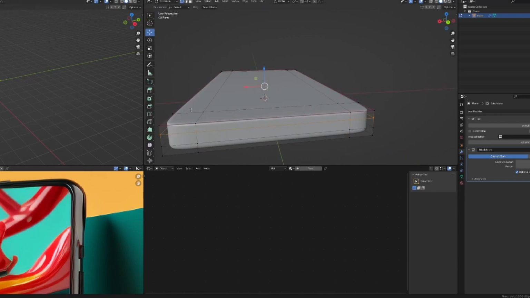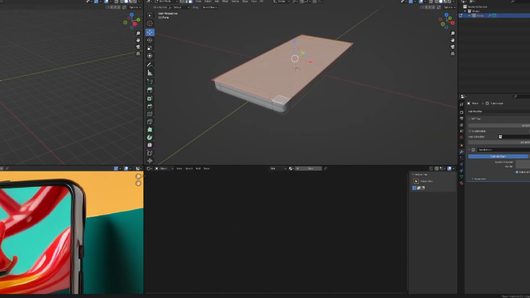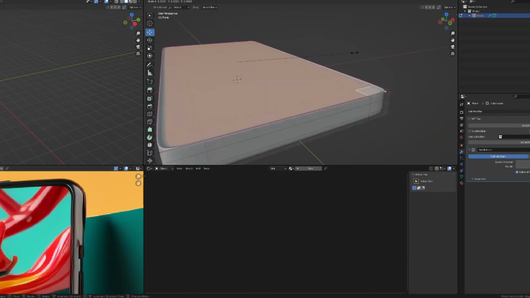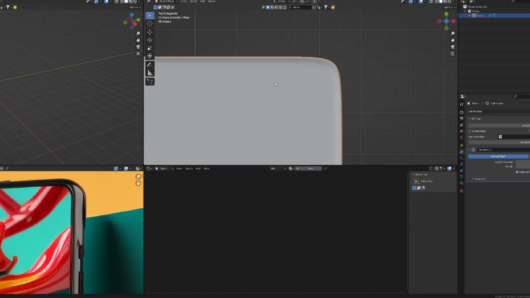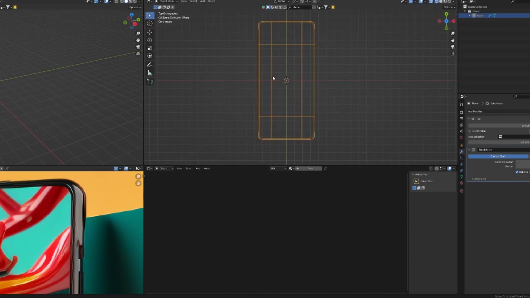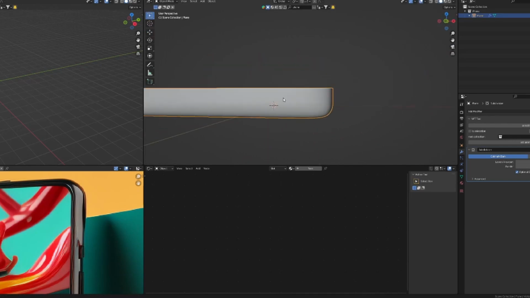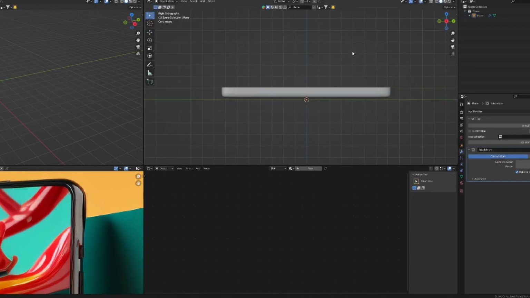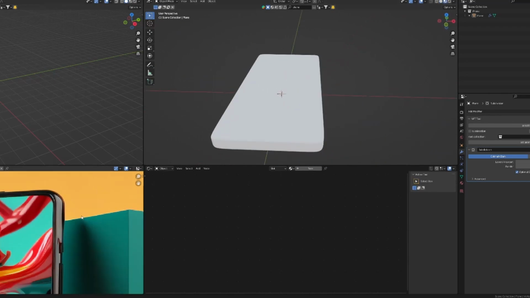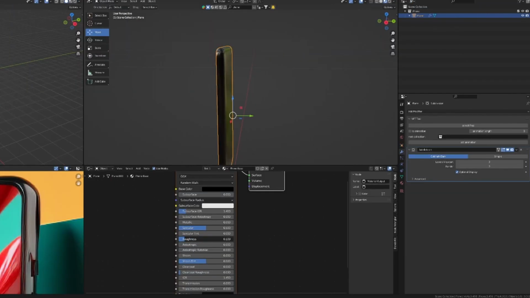I went into edit mode, I pressed 3 on the keyboard to go into the face select mode, and then selected the faces in the middle of the phone. Press Shift I to create an inset. I'm not sure if that's a default keybind, but it's my one. I then insetted the faces so that we have a little bit of a drop where the screen is going to sit. Then I'm just playing around with the edge loops.